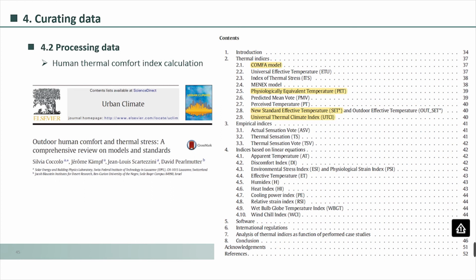And many researchers would like to use a thermal comfort index to assess the environment, and PET, SET, UTCI, and the COMFA model are the most commonly used ones. And in my opinion, I would like to recommend the COMFA model. It is because COMFA can describe the heat flows of energy to and from a person in detail, including each component such as convection, evaporation, absorbed radiation, etc.